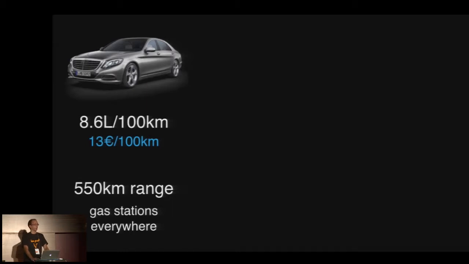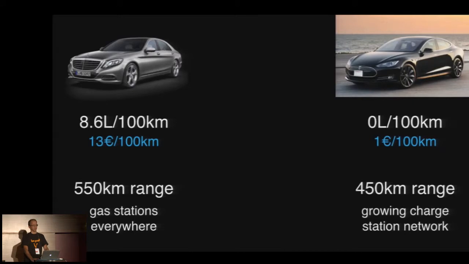It has a long range, over 500 kilometers. You can basically go anywhere you want. You can go to the whole of Europe if you want, because there are gas stations everywhere. You just go 400, 500 kilometers, fill up the tank, and then you continue. Really nice. If you look at the Tesla, on the other hand, it's much cheaper to drive.